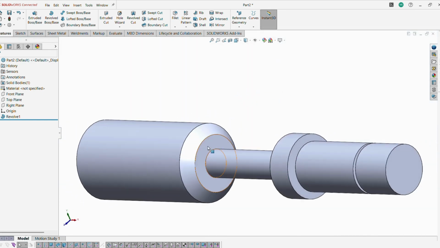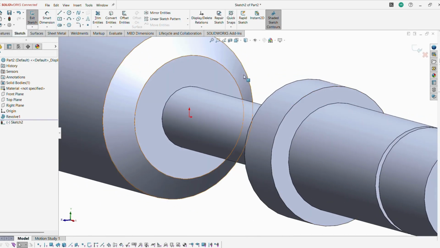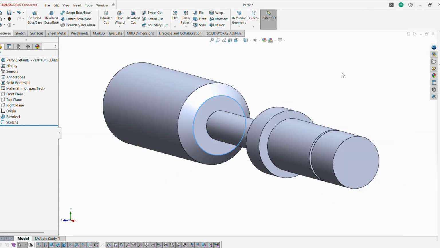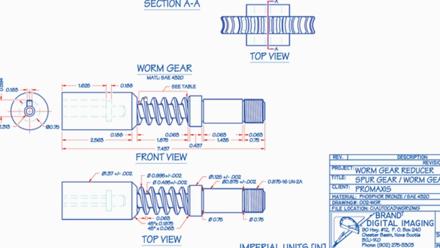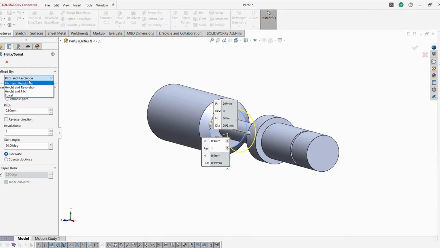Now we can simply make a helix curve. So select these faces and choose the circular edges using convert entities to bring them into our current sketch. Afterwards, exit it right now. Now I am going to choose a helix curve. What is the total distance for this? The height value is 1.875 and the number of threads is nothing but 5.